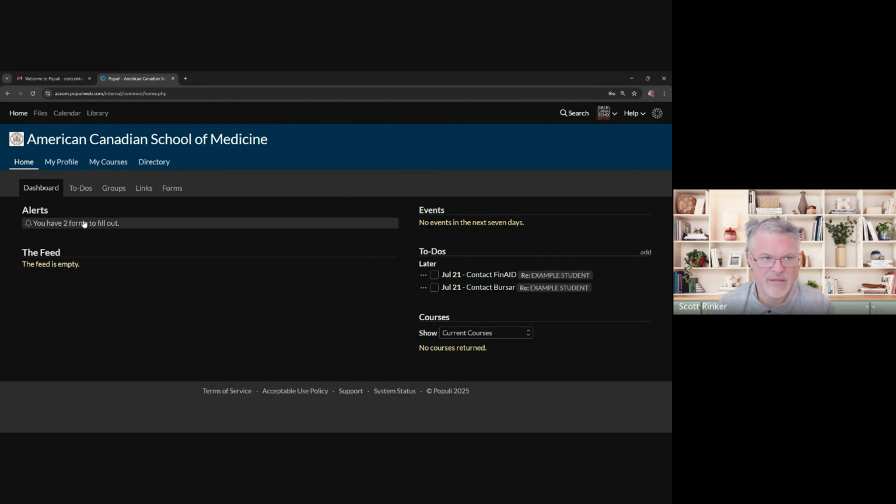It's your home screen. It's got a dashboard of things that you need, alerts to complete, and the alerts have 2 forms you need to fill out. You'll get updates on your to-do list. You'll see upcoming events and activities that are scheduled, and you can quickly access your courses by term or by semester. Where I'm going to want you to go first is go to your profile.